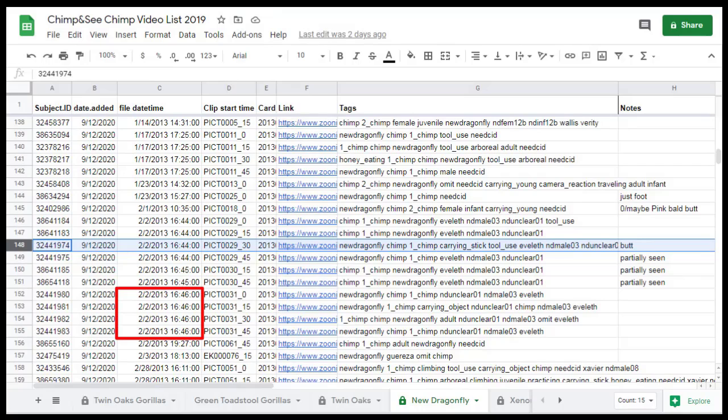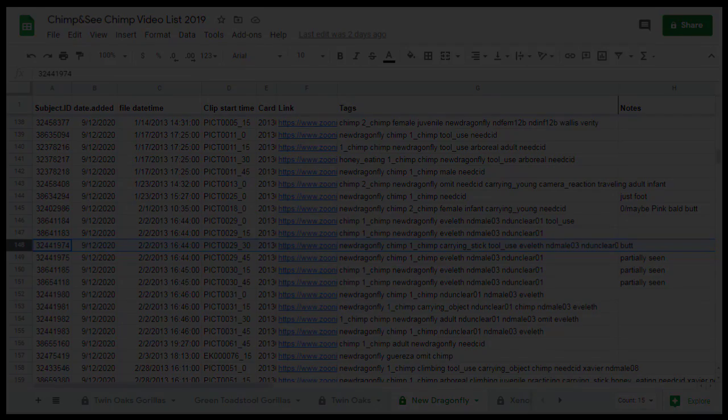In this case, you can see that there are sequences for the same date at 16 minutes 46 seconds. It's certainly possible that those clips contain the same chimp, so you should have a look at them.